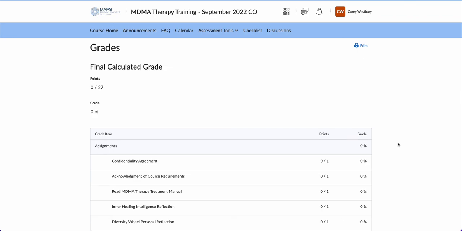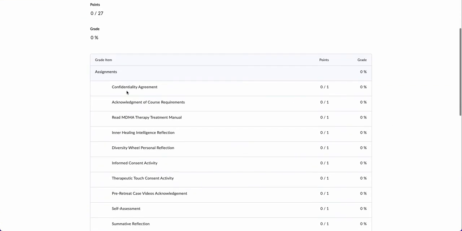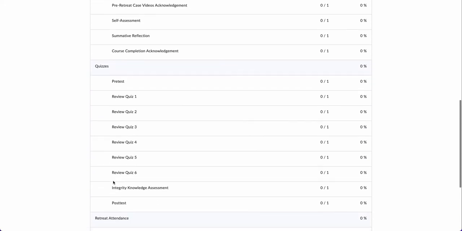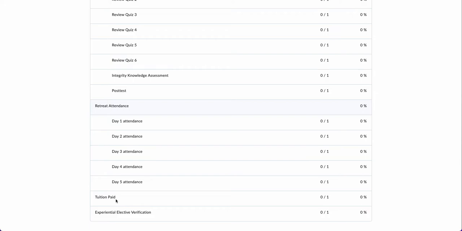You'll notice here, everybody in the course starts with 0 points. Every course requirement is worth 1 point. So in this course, there are 27 points total. That means you need 27 out of 27 points by October 31st in order to be eligible for a certificate of completion. You'll notice that these course requirements are divided into assignments, quizzes, retreat attendance, making sure your tuition is paid in full. That means if you're on a payment plan, you would receive your certificate of completion after your final payment plan runs, assuming you've earned all of the other 26 points.